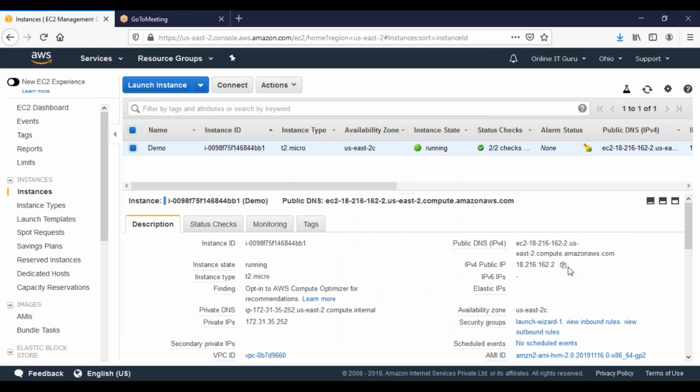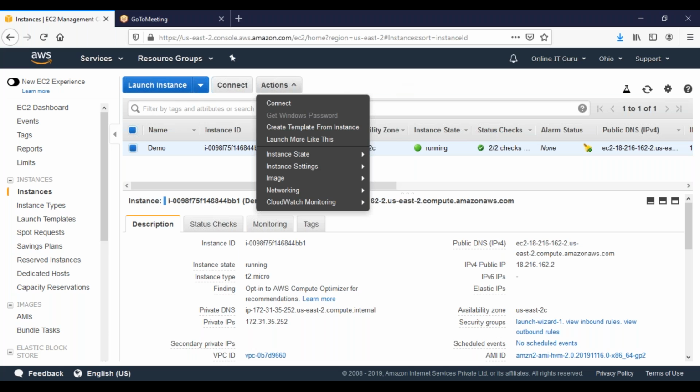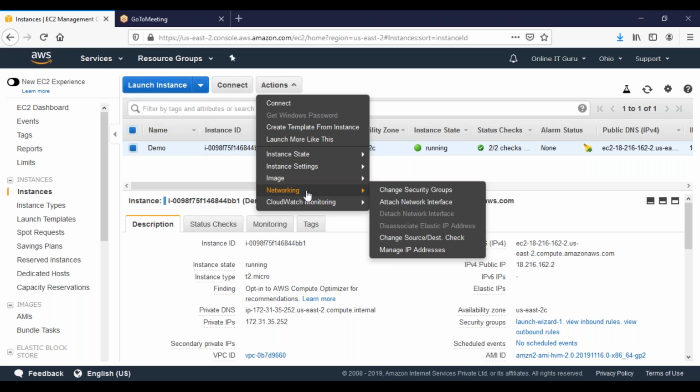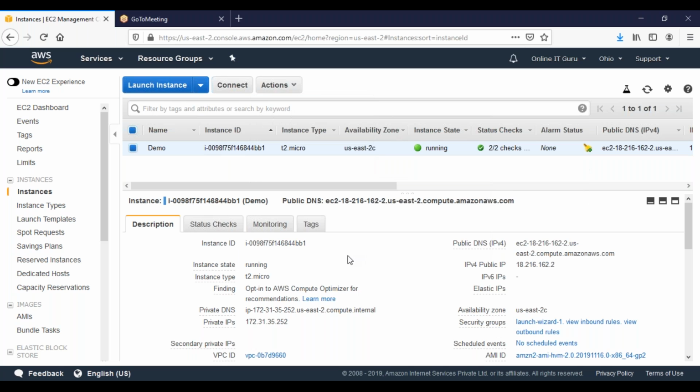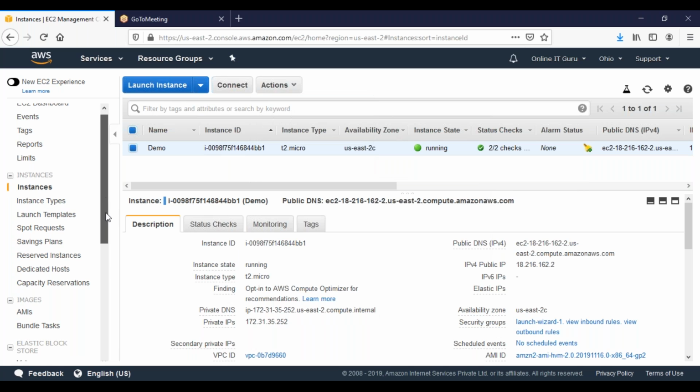So this is the IP address that you got, and the 2 by 2 check is completed. Let me click on Actions, and if I go to Networking, it gives me something like Elastic IP. So let me go and assign the Elastic IP first.